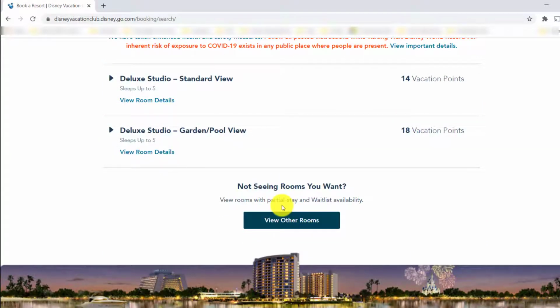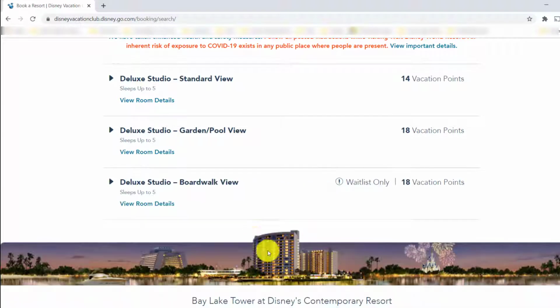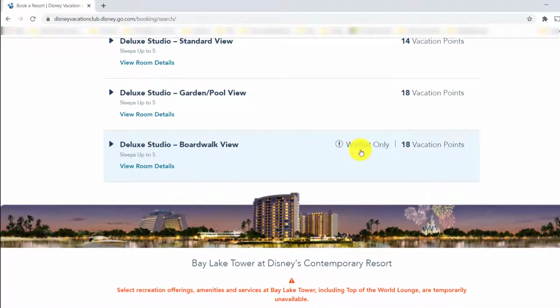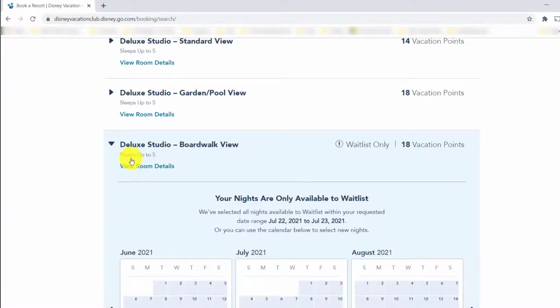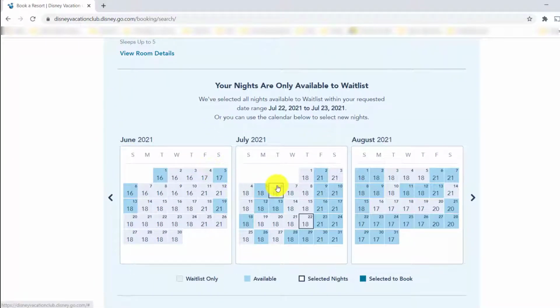Now, this button here says not seeing the rooms you want, view other rooms. If you open this up, you can see there's that Boardwalk view, and let's open that panel. And here we only have some of the nights available. So we don't have all of the options available to us. So, it's a little bit different here.